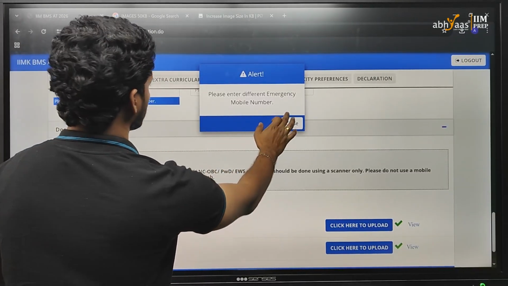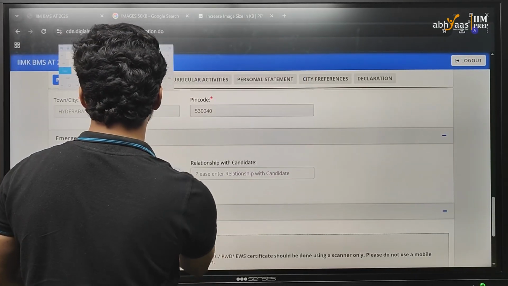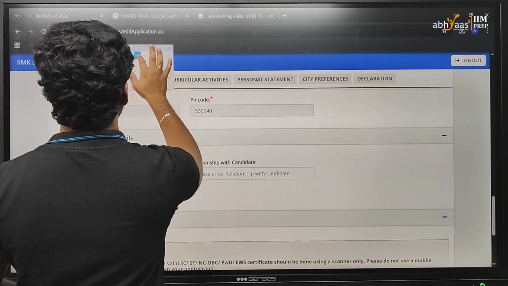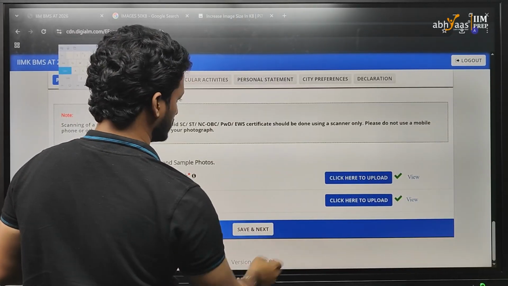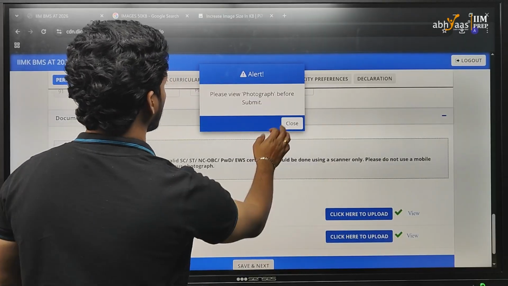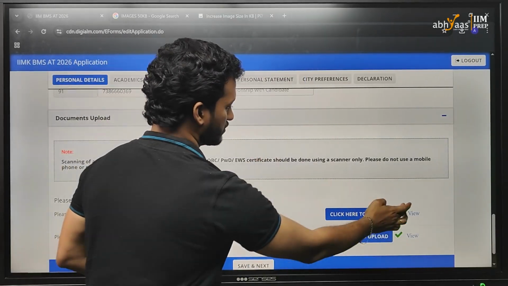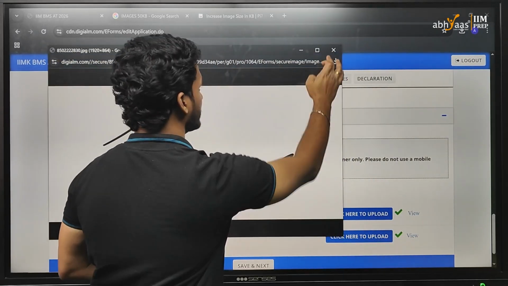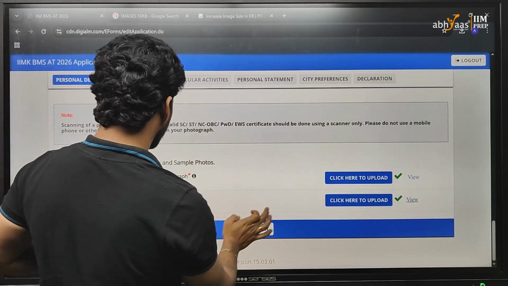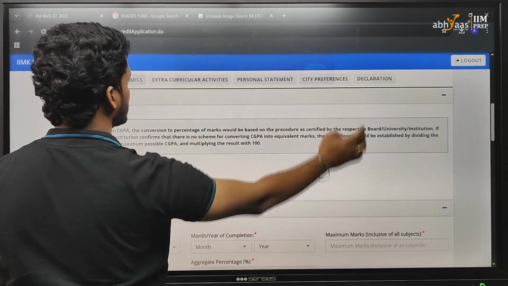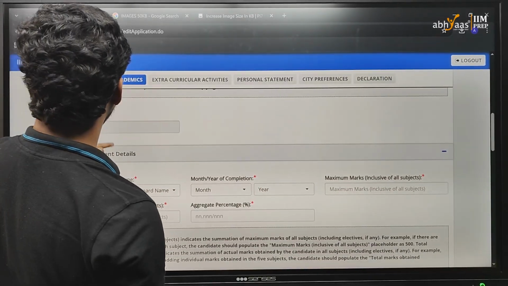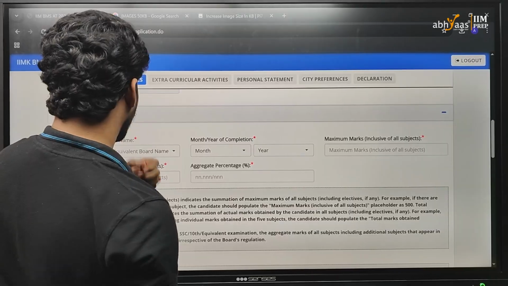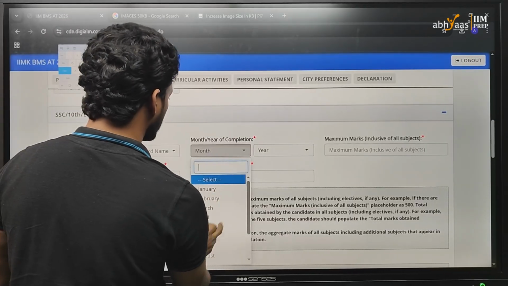Okay, the emergency mobile number should be different. Let's give it some other number. Okay. We have to view the photograph once again after uploading it, then only it will be accepted. Okay, save and next. Data saved successfully. Now going to your academics, qualifying examination, SSC 10th equivalent board, month and year of completion.